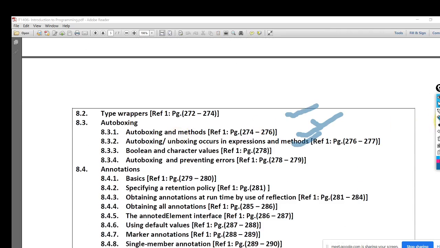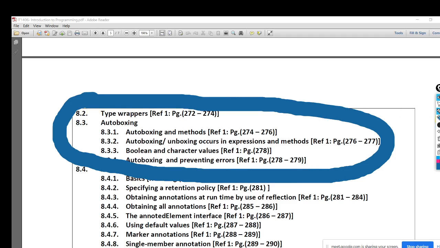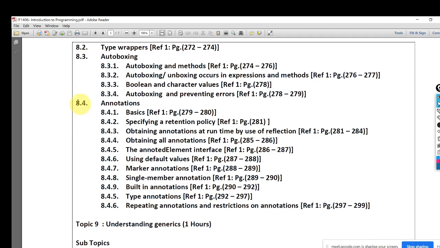Now I am going to discuss this part, that is the type wrappers and autoboxing. So that is what I am going to cover right now. Type wrappers and autoboxing, auto unboxing, etc. Okay. So afterwards, I am going to cover annotations as well. So that is our target for today, right? So I am going to first cover this part, then I'm going to cover this part. So that is what we are going to cover today.